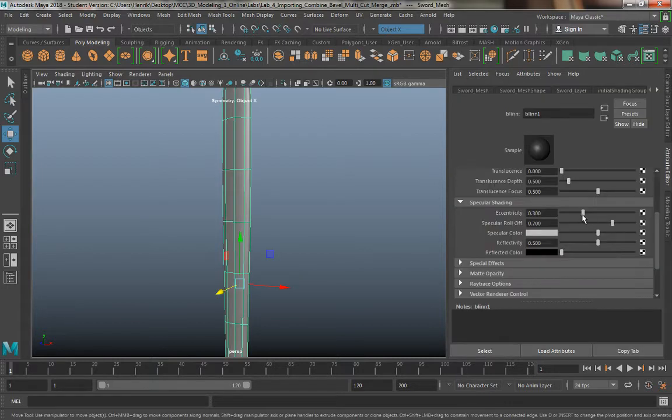So eccentricity, you'll see the blade here right along this edge. I'll be able to increase or decrease it, and that's the amount of shine.